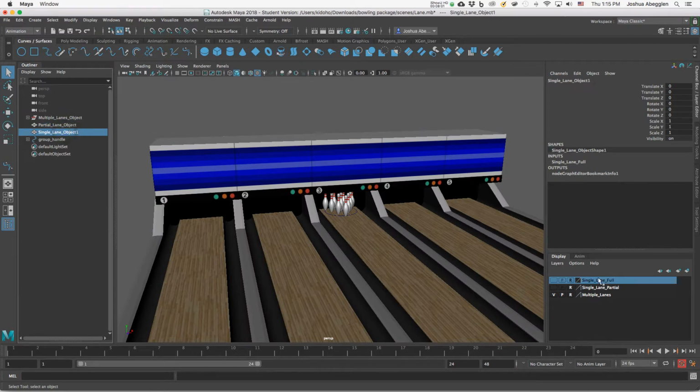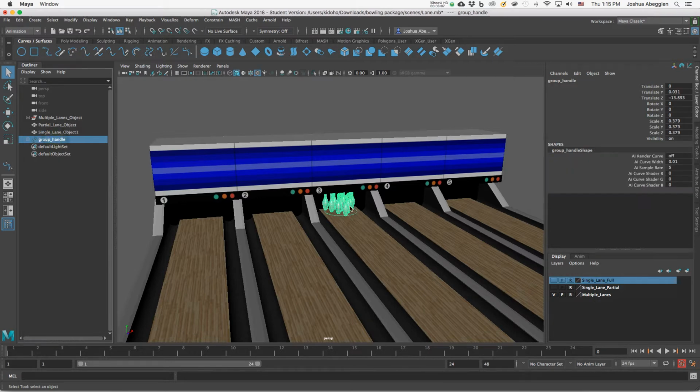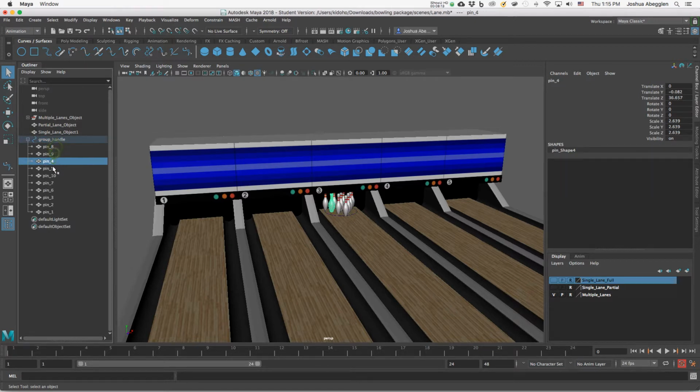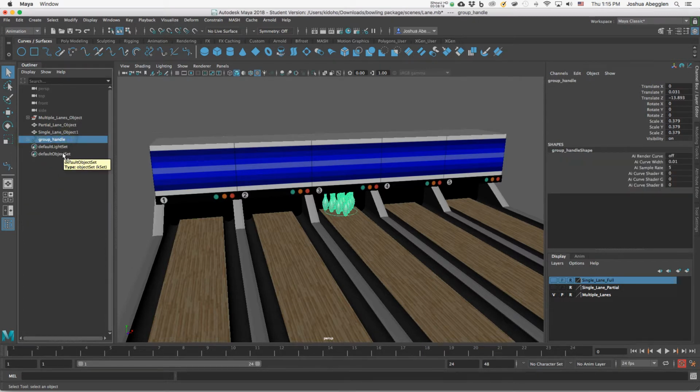So you can see that here, I have a multiple lanes object, I have a partial lanes, a single lane object that correspond with the objects that are in these particular layers. And then also I have this group handle, which corresponds to this configuration of 10 bowling pins. If I click on the expansion, you can see each of the individual pins right here. But I'm going to go ahead and collapse that and focus on them as a group.